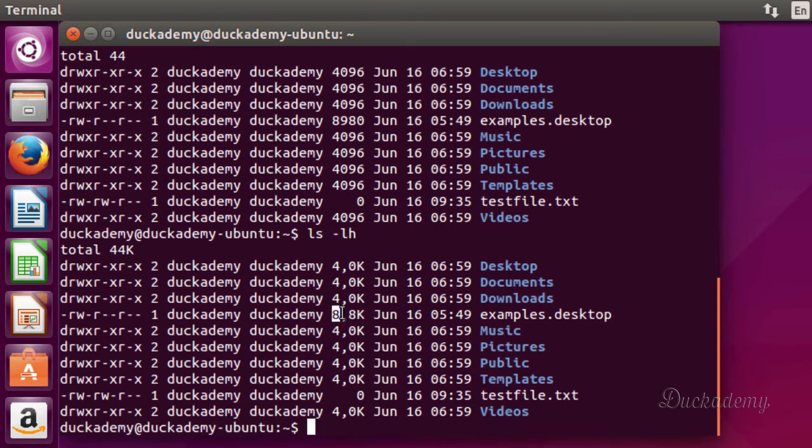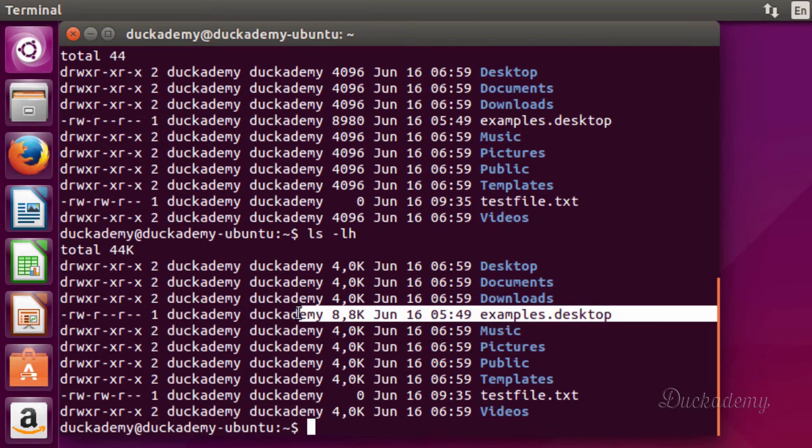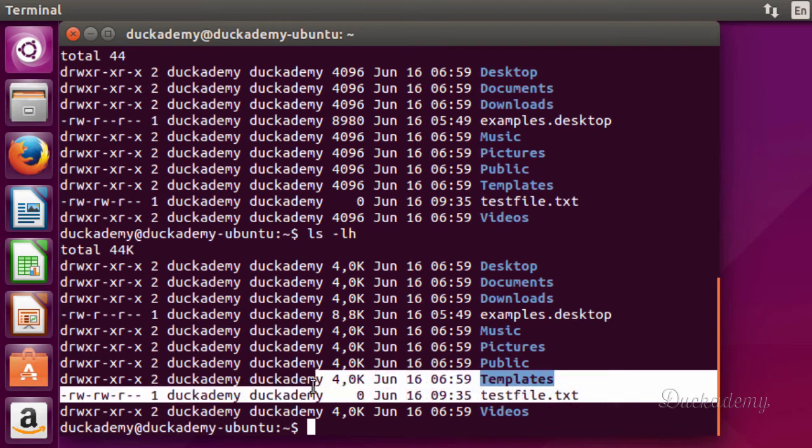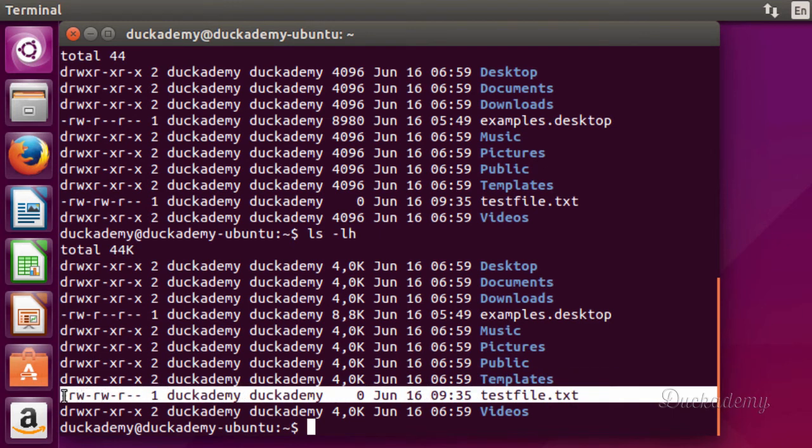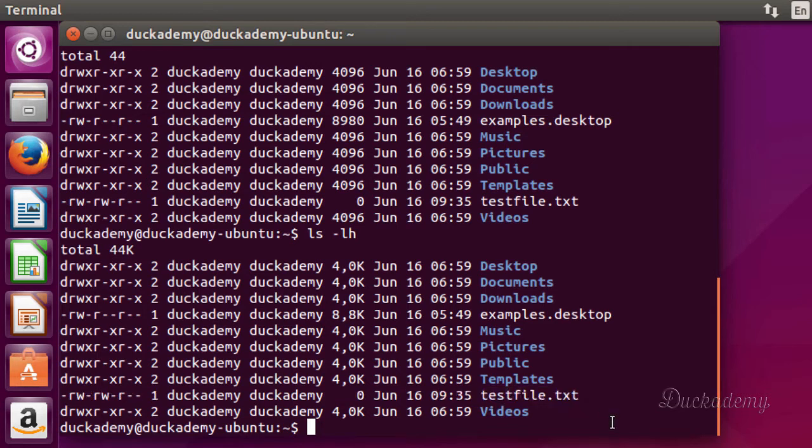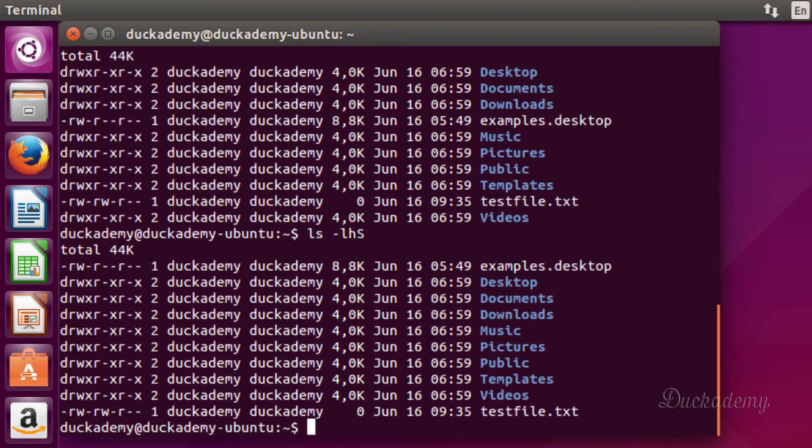And you can see that it's almost 9 kilobytes. The example, the desktop, and the test file, as it's just created and empty, has 0 bytes, so it doesn't have any size. If you want to order the files and directories in a directory by their size, you can combine more options. Let's say ls space dash LH and type in the capital S and press enter.